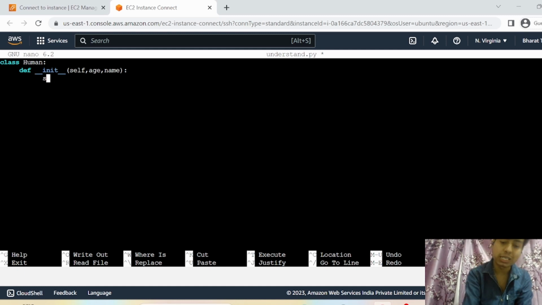We have to give it to this object's age and name. Now we can say self dot age. It will create a variable age inside it, right? And we can say give it age, right? And in the same way we can say self object dot name equals to give name, right? We can provide the name to it.